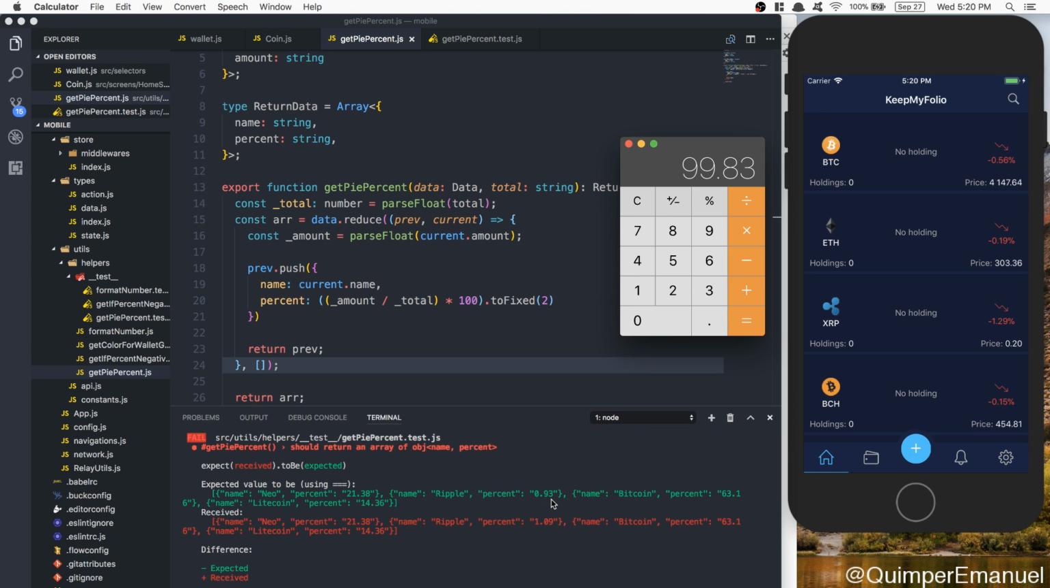It's 17. You see, right there. So if I say 21.38 plus 109 plus 63.16 plus 14.36 equal, it must be something. 21.38 plus 1.09 plus 63.16 plus 14.36. Okay, yeah.